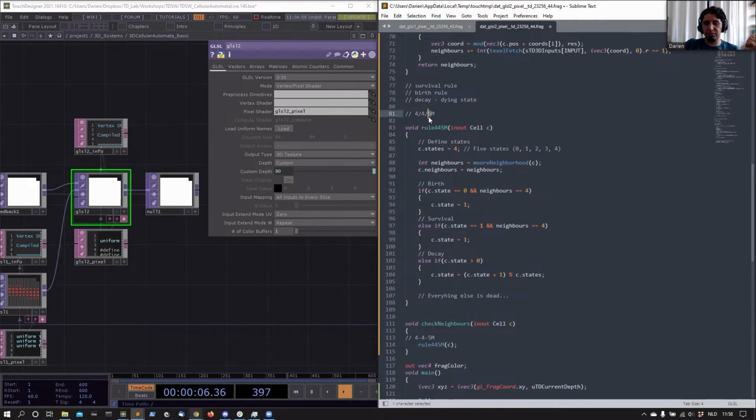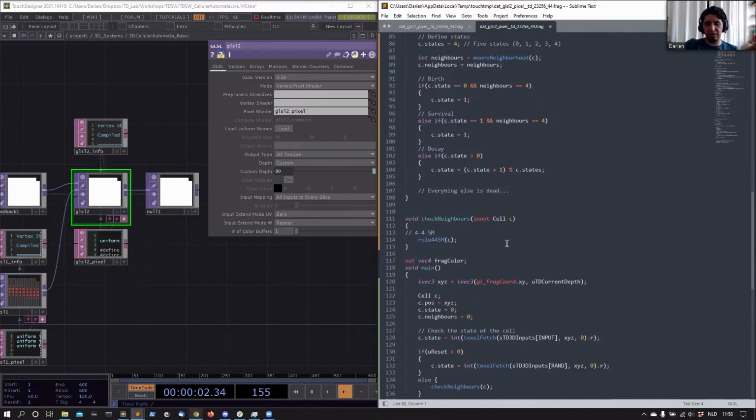The 5 is the number of states. In this case, we have 5 states. And M is the neighborhood, the Moore neighborhood. If it's N, then it's the von Neumann neighborhood. So this notation you will see around the 3D systems, and that's what it means. Okay, so let's see if this does something.